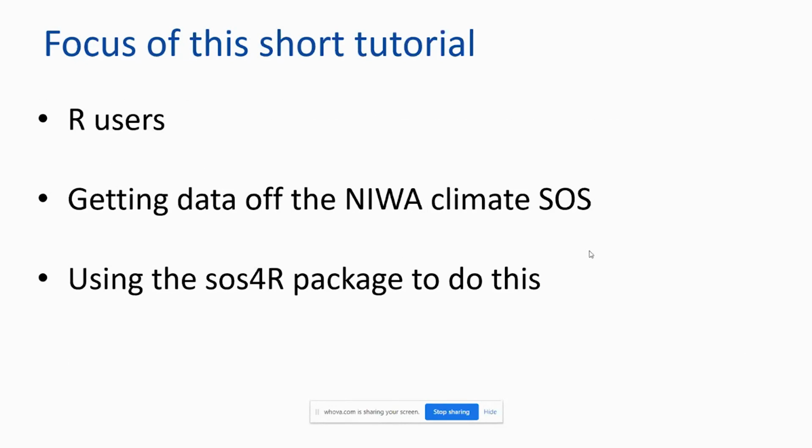Now, the focus of this short tutorial: I'm aiming at R users, or people at least somewhat familiar with R, as of course this is a package for R. And what I'm aiming at is to get some data off the NIWA climate SOS and use the SOS4R package to do this. It's actually very straightforward. The package was well made.